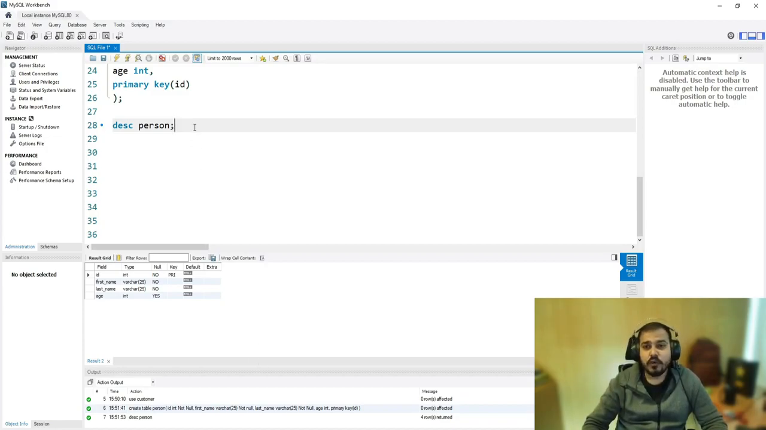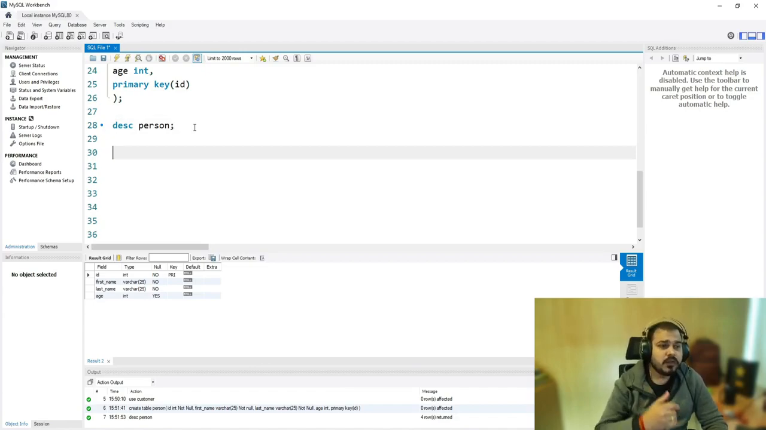Now let me just show you. There are also some examples where we can combine multiple columns and create it as a primary key. So that way also we can add a constraint. So what I'm going to do over here, I'm just going to say drop table.